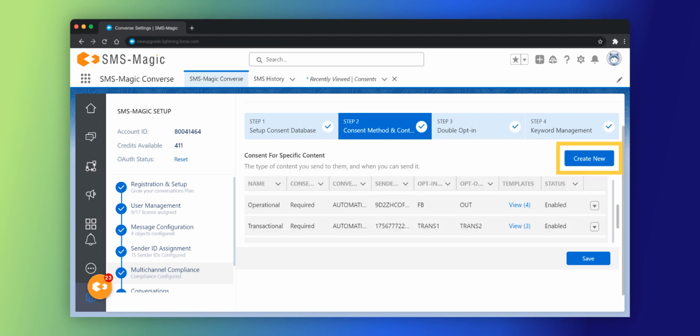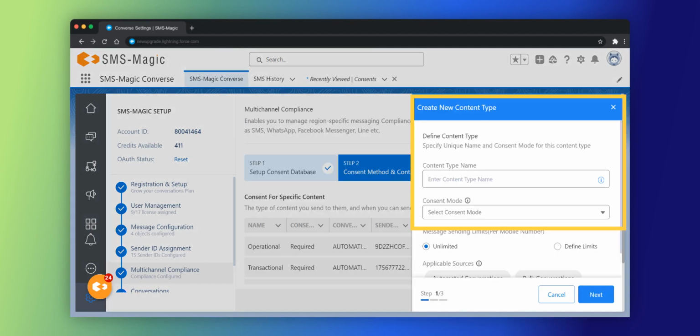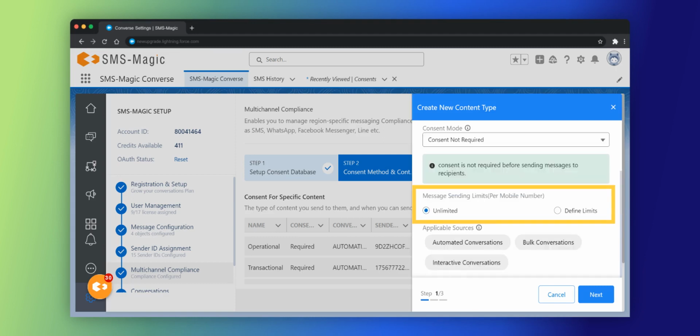If you wish to take consent on specific content or programs, create a new content type and also choose the consent mode required. For creating a new content type, click on Create New. Start by providing a name for your new content type in the designated field. And choose the consent mode that aligns with your messaging strategy.